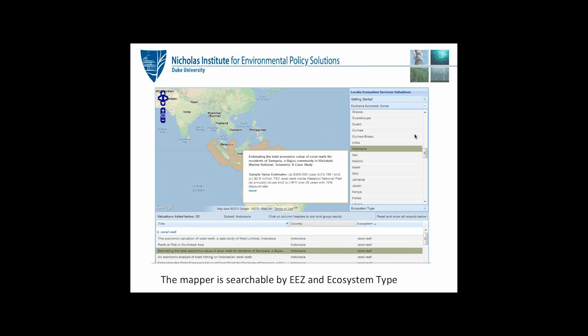So here's just, Megan has a screenshot here of the mapper. You can obviously choose whatever EEZ you want. One of the things that we have done also is, so very big countries like the United States that have non-contiguous EEZs, you are able to choose more than one EEZ.